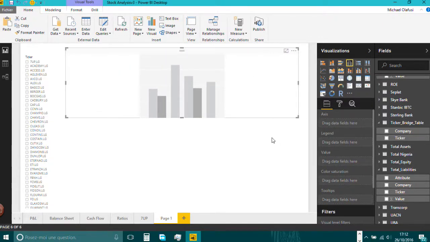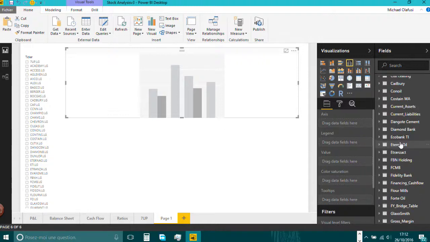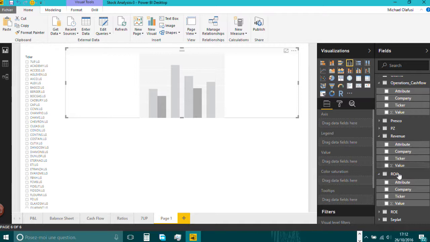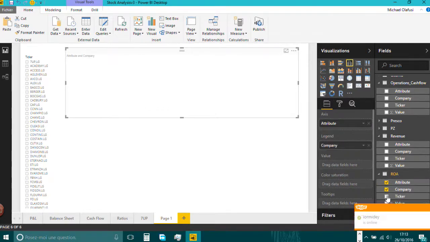Okay, so I can choose to say I want to see, let's take revenue. So I'm going to take revenue. So I want to see the revenue across different years, financial years, the company, and then its revenue.